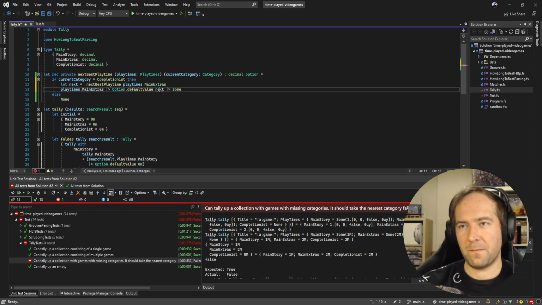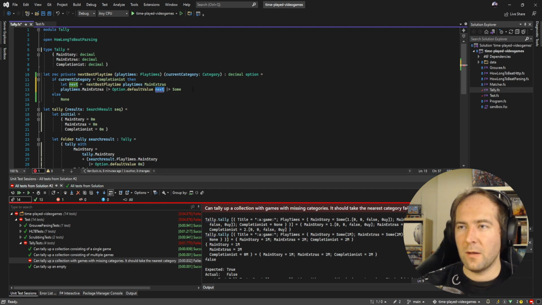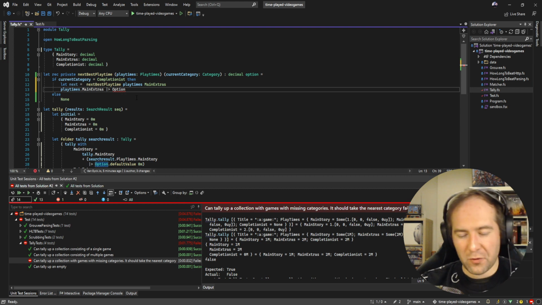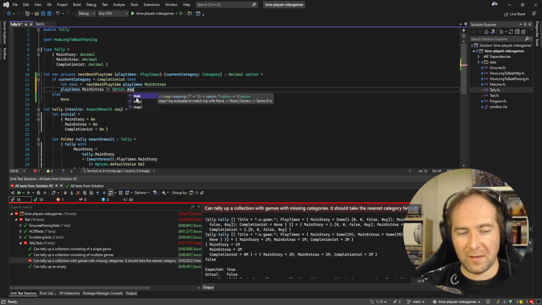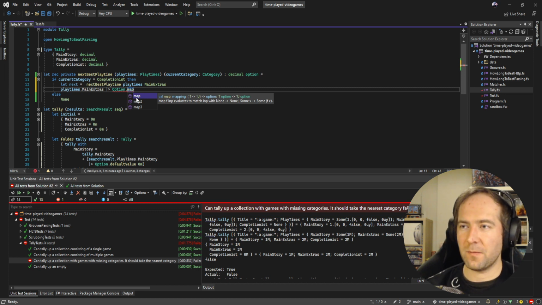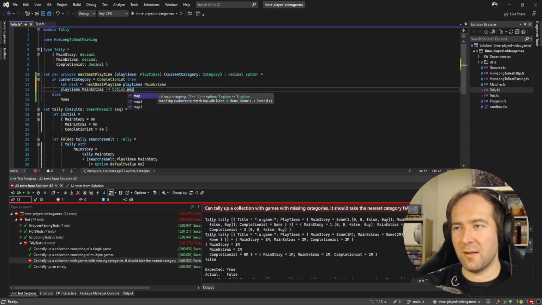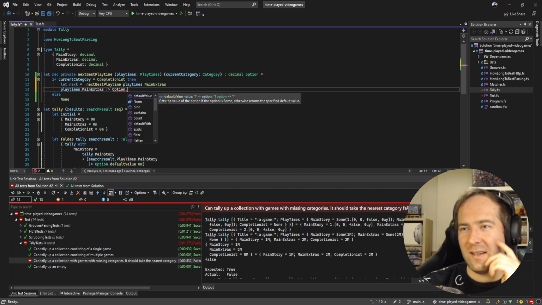There has to be a better way of doing this. What am I looking for? I'm looking for the inverse of a dot map. A dot map will dig into the option, and if it's some, it will apply a transforming function or a mapping function. And if it's none, it will do nothing. I want to do the exact opposite. If it's none, I want to do something. I want to transform that to a none. How do you do that?